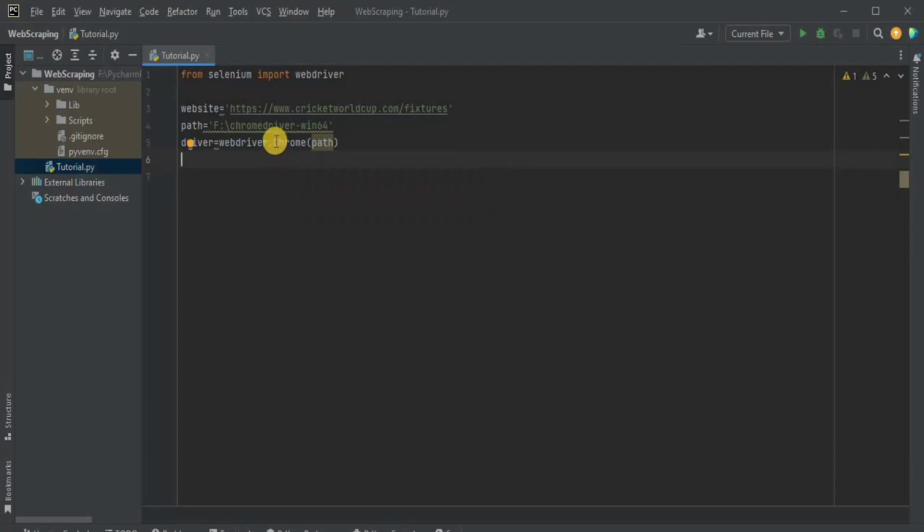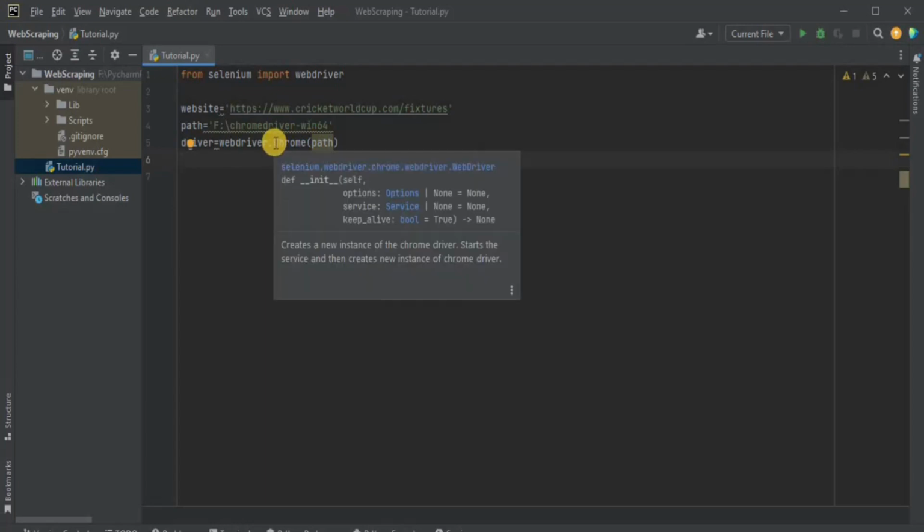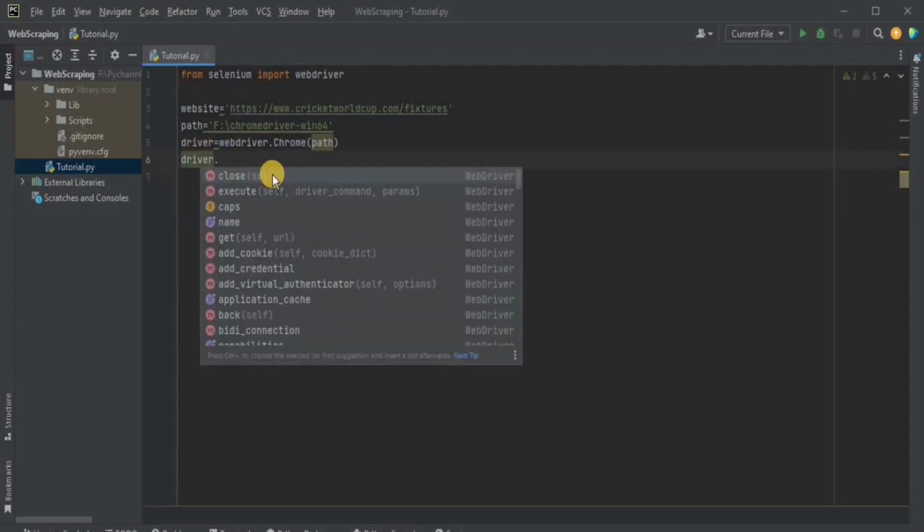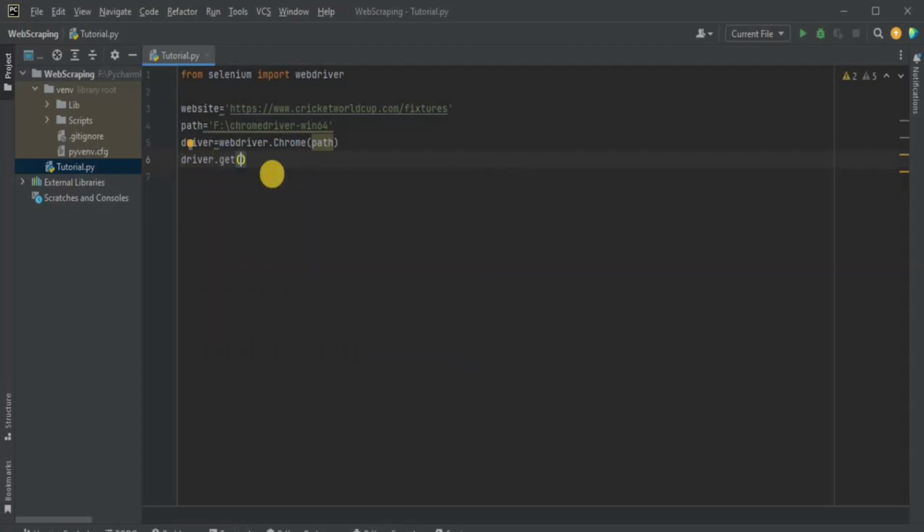So if you were using Firefox or any other browser, then you have the function for that browser, and you will simply have to pass the path of that browser here. And after that, I am going to use the get method with this driver inside which we are going to pass our website. So this get function of the driver is actually going to open a Chrome driver window for us with this website. So now let's quickly go ahead and run this so that I can show you how it actually works.